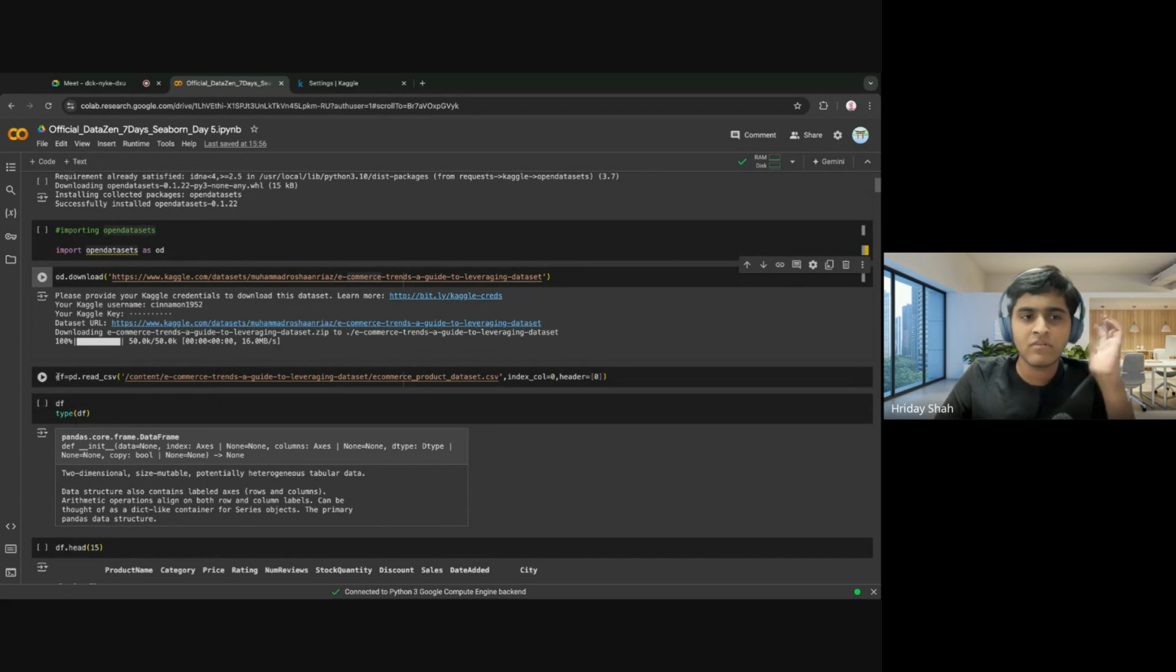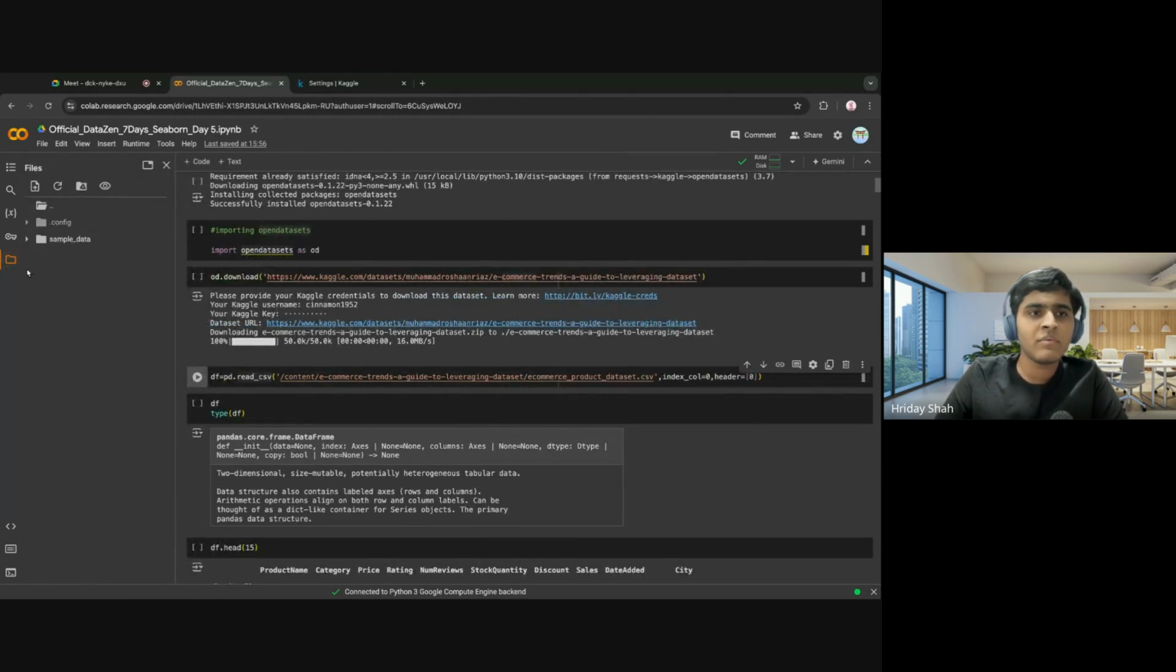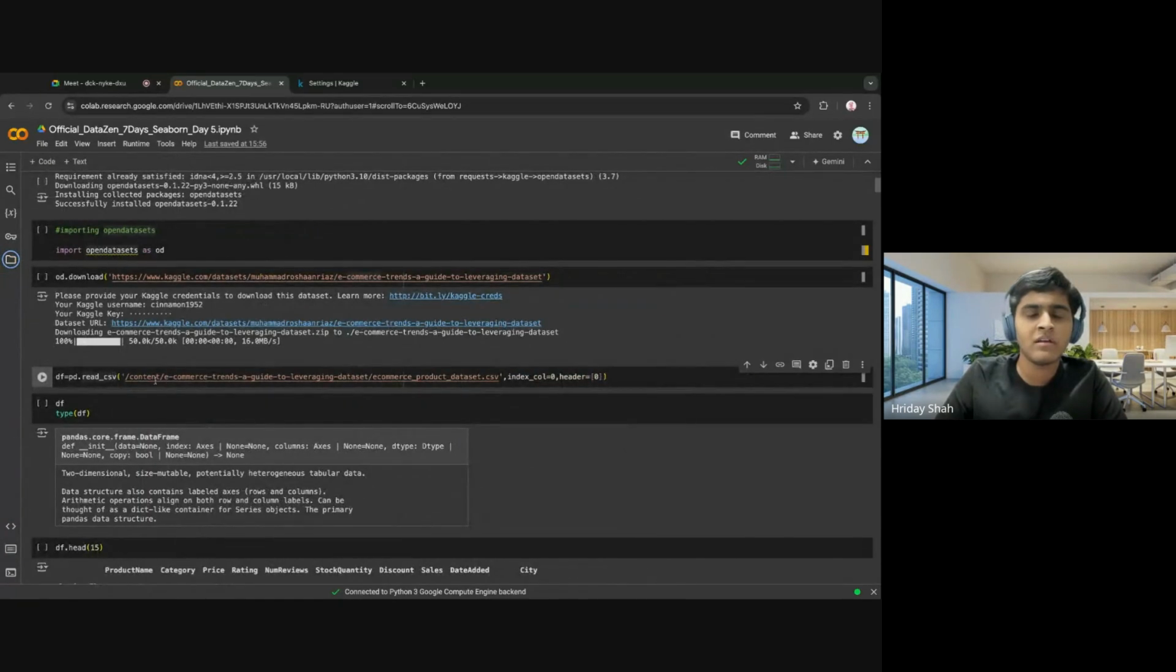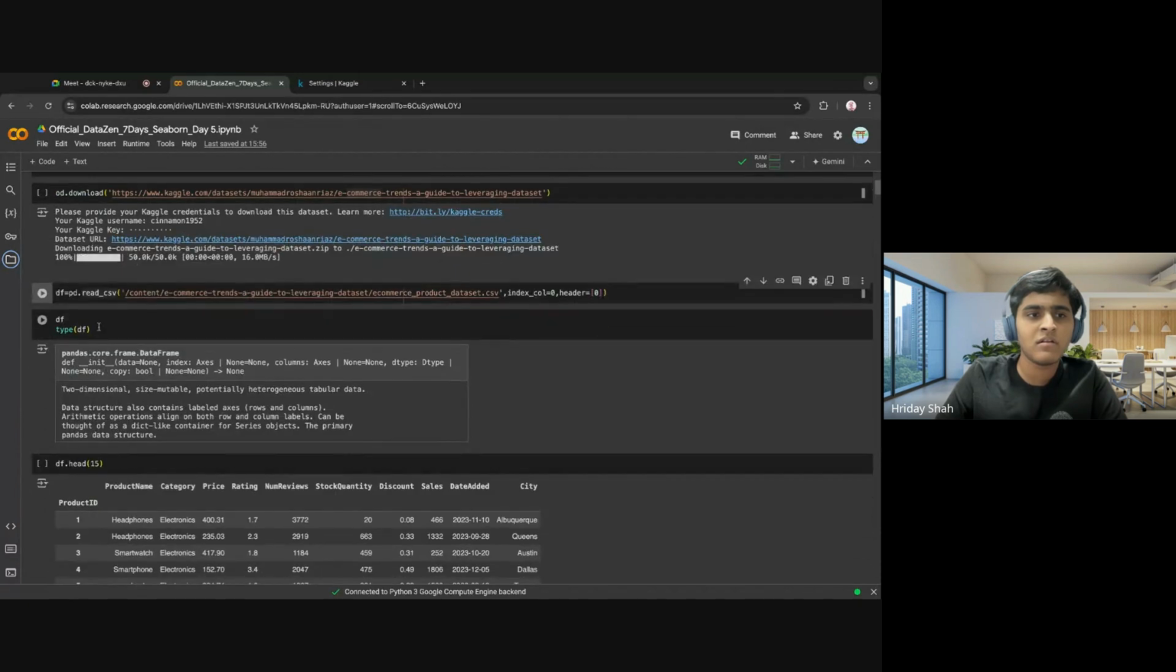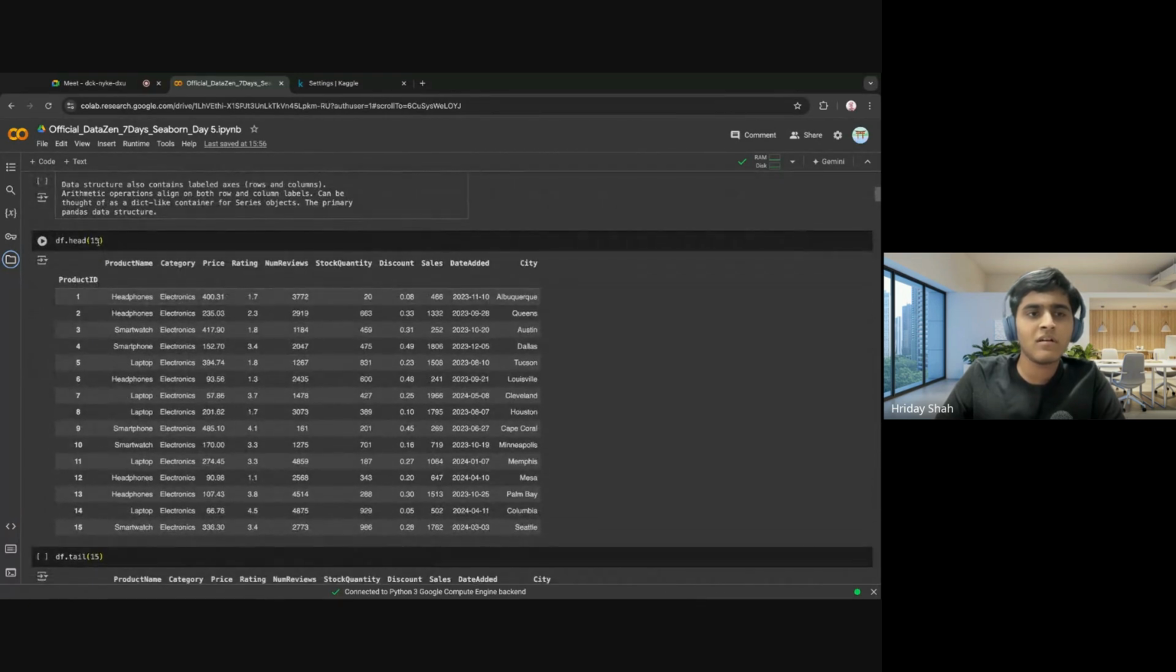Then this is just a quick revision for your pandas as well. After doing that, you do df = pd.read_csv. Your dataset path will come over here, and you just copy that path and paste it over here. And this is df.head. It shows the first rows. I've given the parameter as 15, so it will show the first 15 values of the dataset.